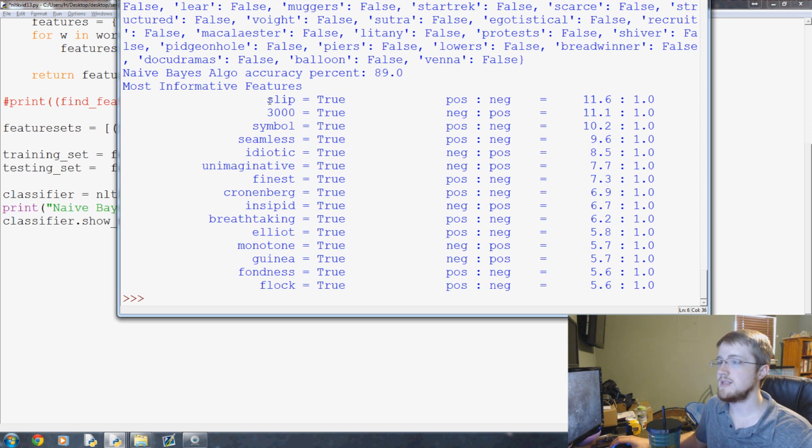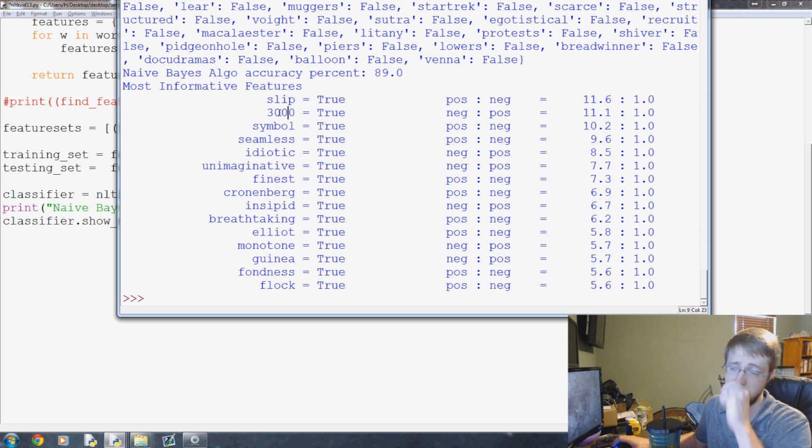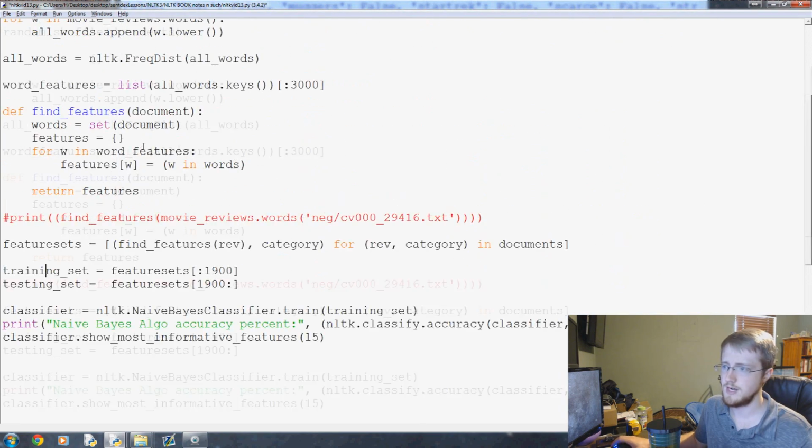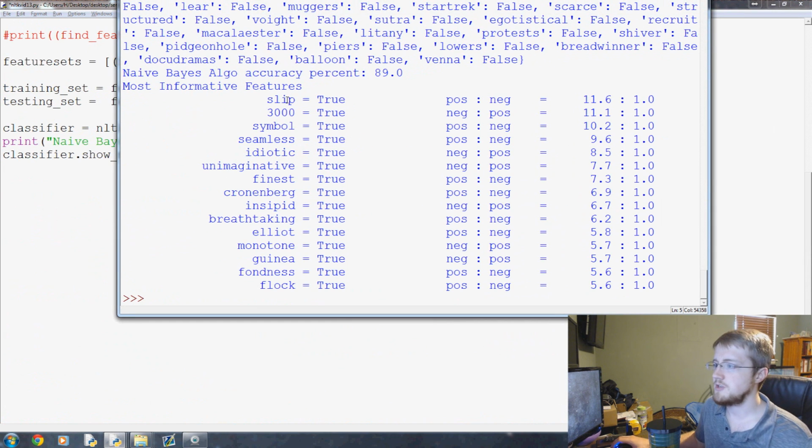So now we can look down here and we can see, okay, what are the most common words? I can't believe 3,000 is one of them. I'm actually kind of shocked. I want to go check and make sure. It is a little eerie that we use 3,000 here, but that shouldn't make any difference at all. Anyway, we can see here one of the most important ones is this word slip, and it appears 11.6 times more often than it does in a negative review. 3,000 is a negative one. I'm trying to think, why would 3,000 be one?